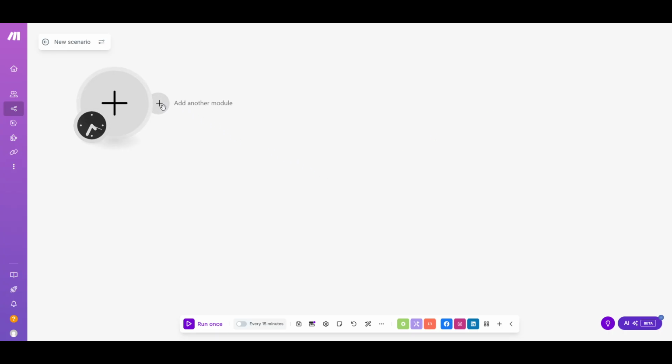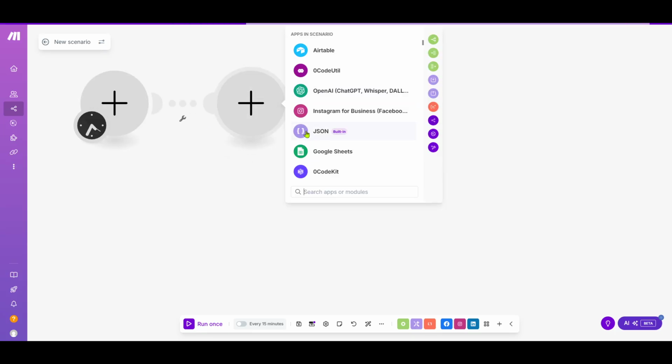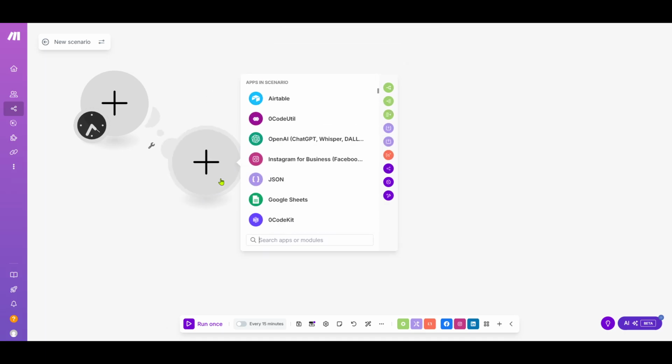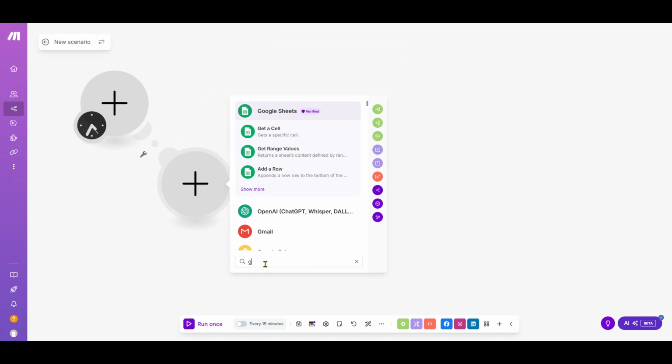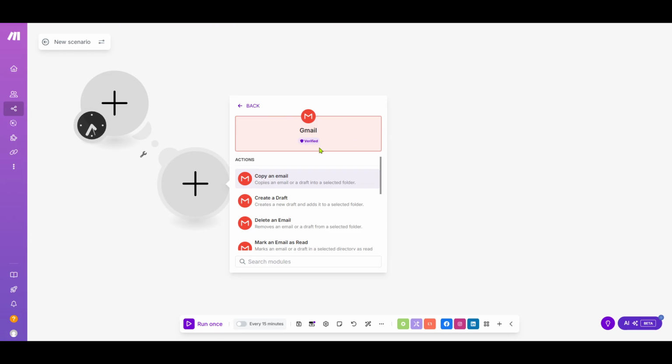Now that we've selected Gmail, our next task is to choose an action. The actions you select depend entirely on what you want your Gmail to do within your automation. Whether it's sending an email, checking for new messages, or another function, choose the action that best fits your needs.